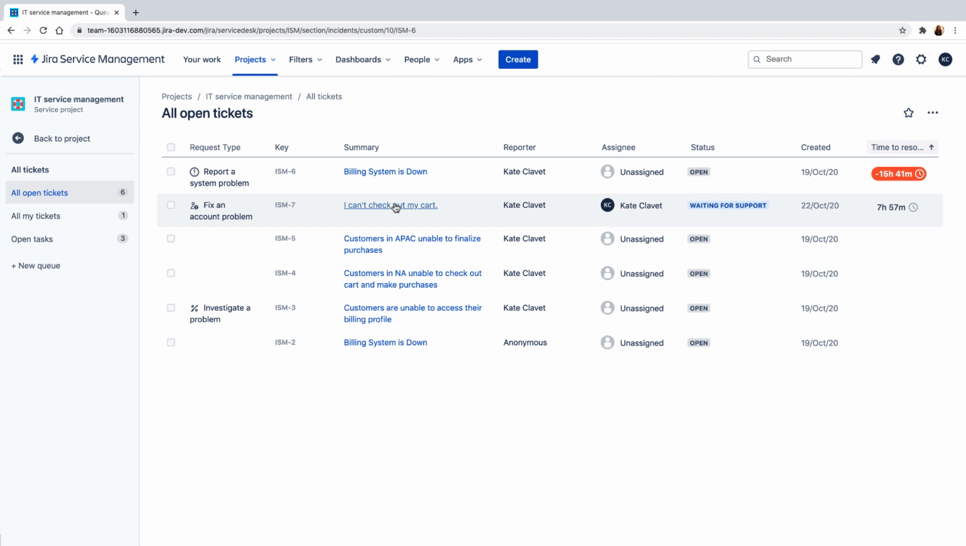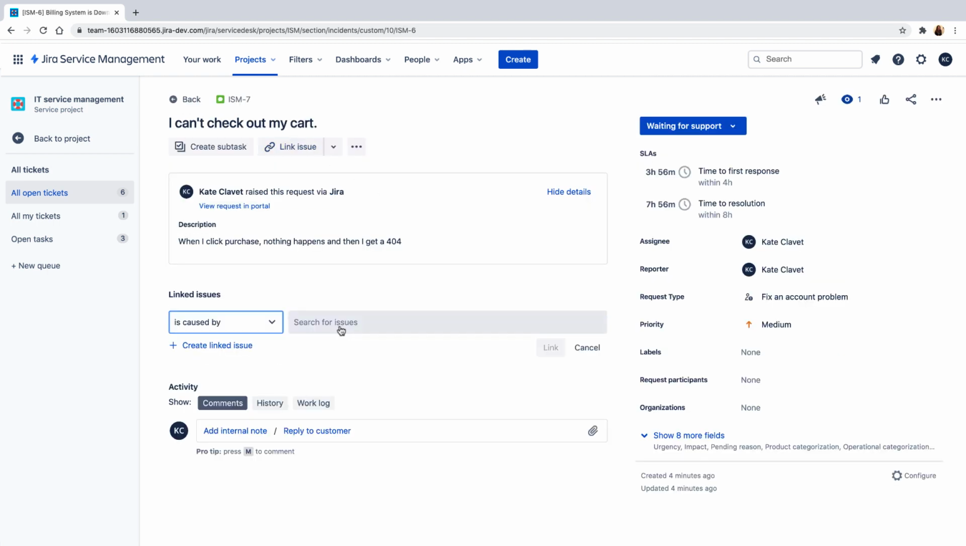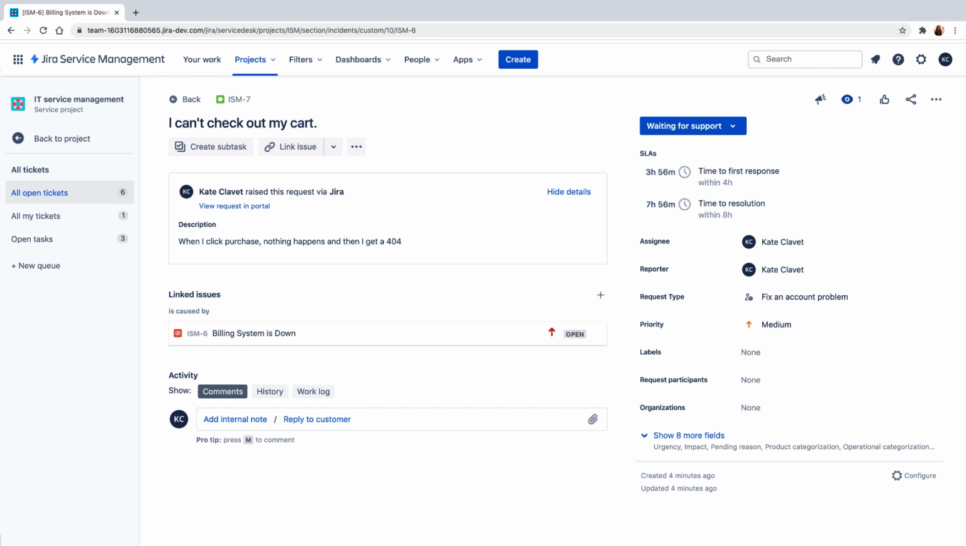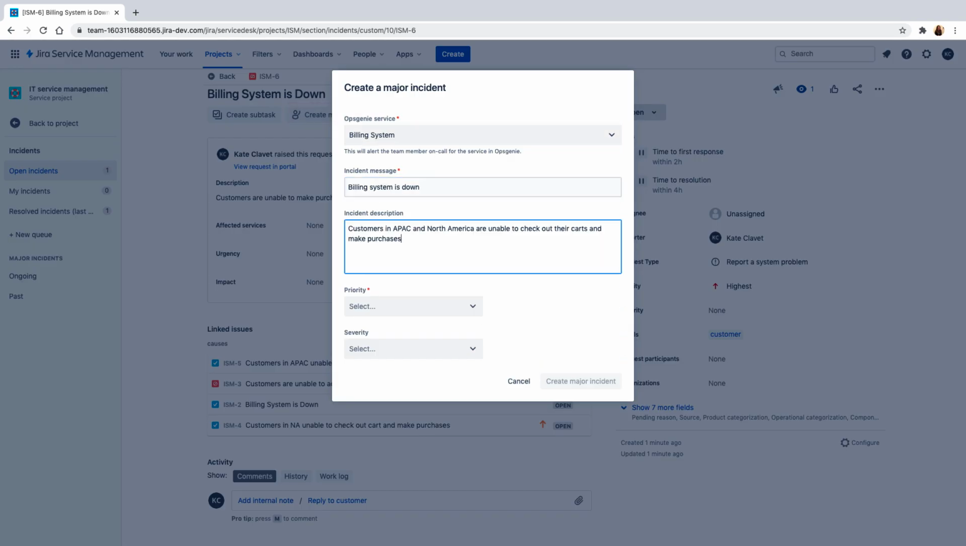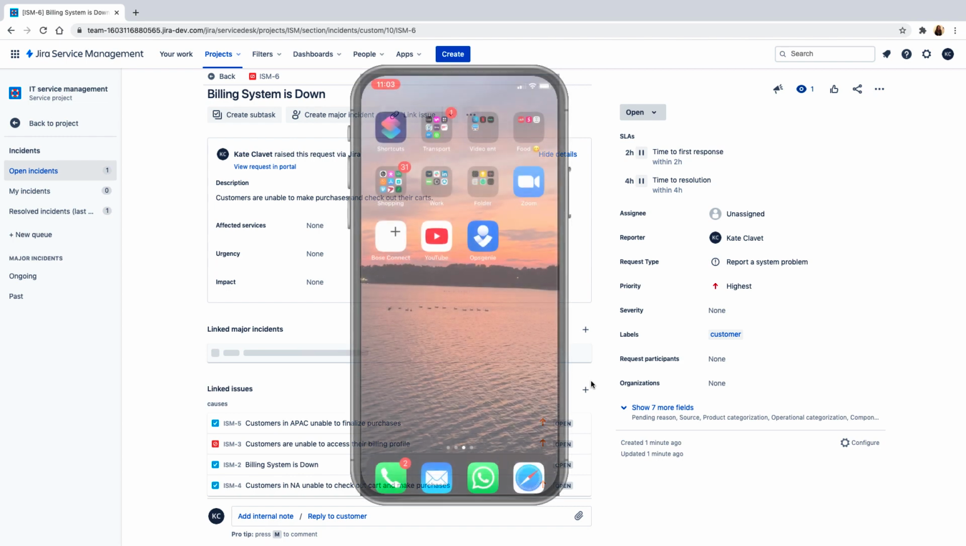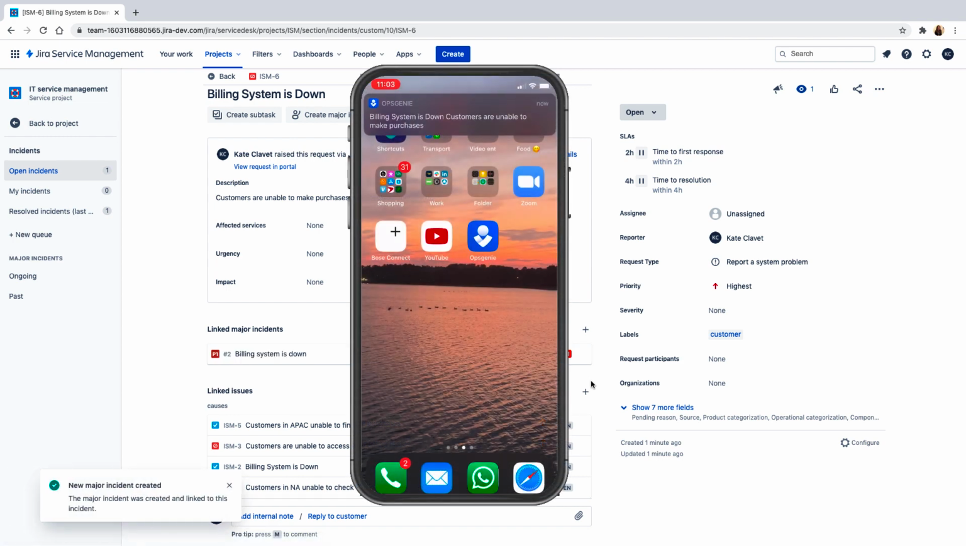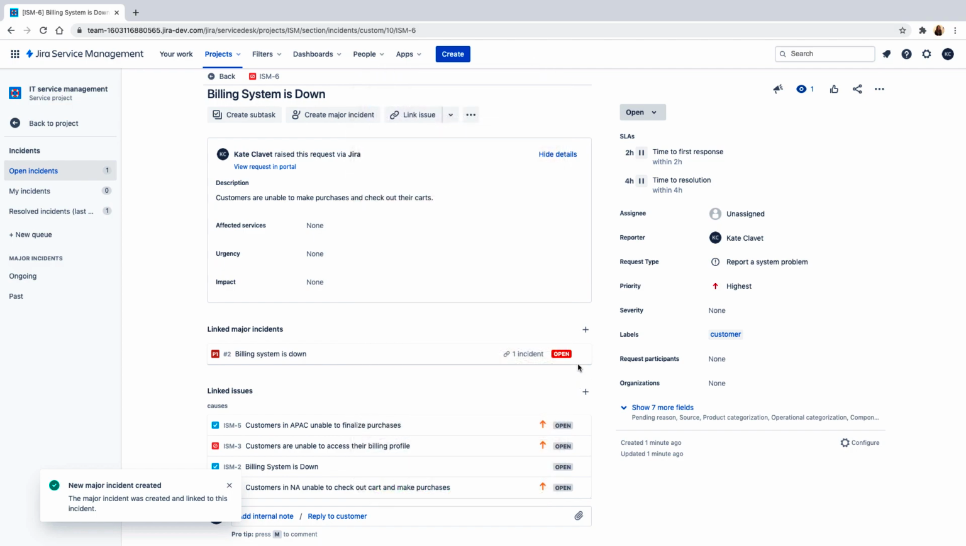If so, the support agent can quickly link the ticket to the incident. This simple task keeps all related information in the same place. If a related major incident doesn't already exist, support teams can quickly create new major incidents, and the Opsgenie capabilities will automatically notify the right response teams and help them collaborate on a resolution in record time.